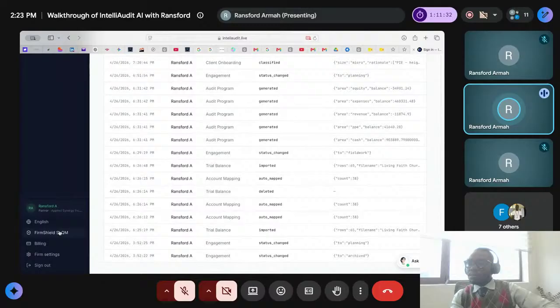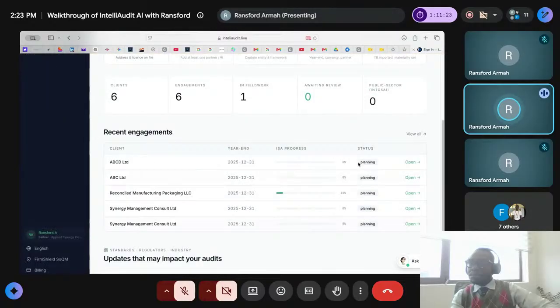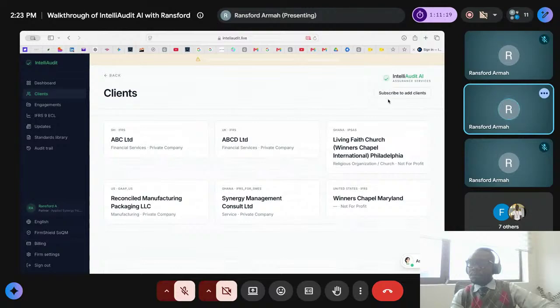This FM Shield is an add-on. You can get it. That is the ISQM compliance monitoring dashboard. So from the dashboard, I can open my clients. Let's open one client here, or let's create a new client.